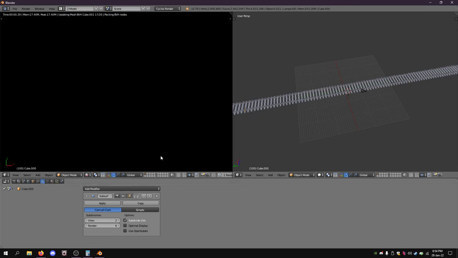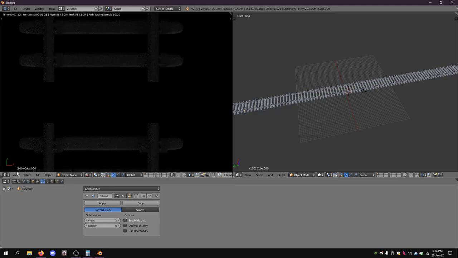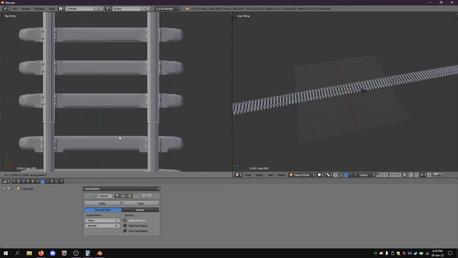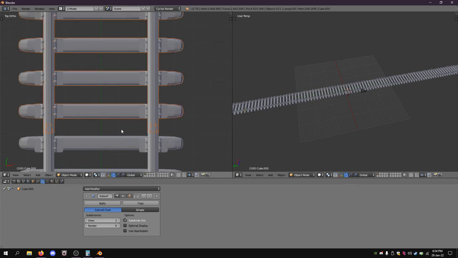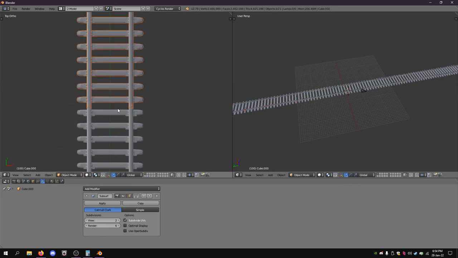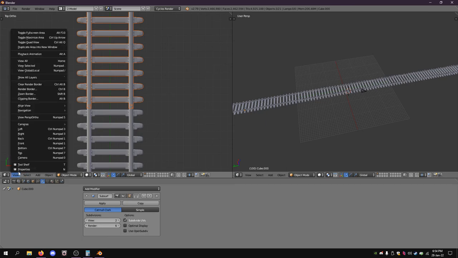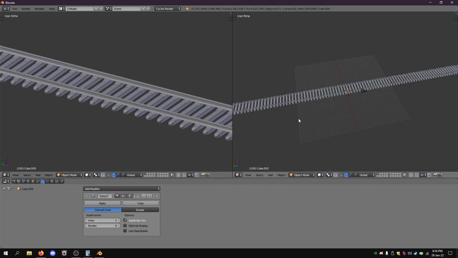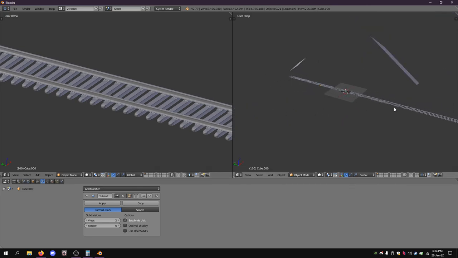Oh, what's going on? Nope. Oh, it started to render. No. End. Solid. That was annoying. It started to render. Okay, so now I have a section of track.